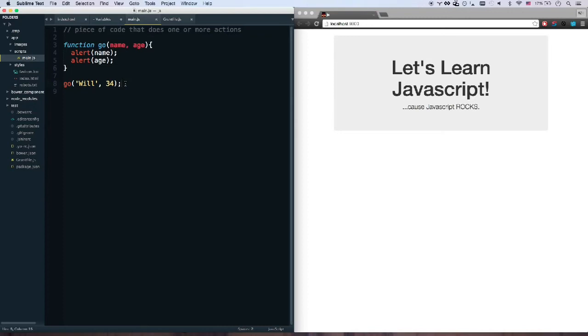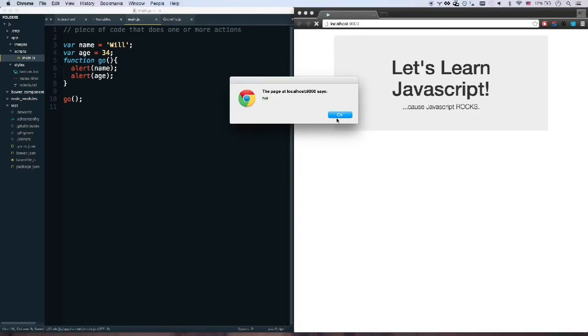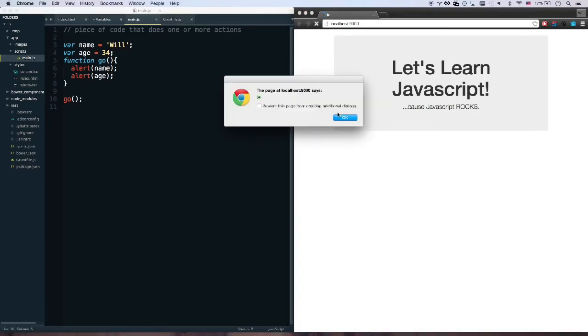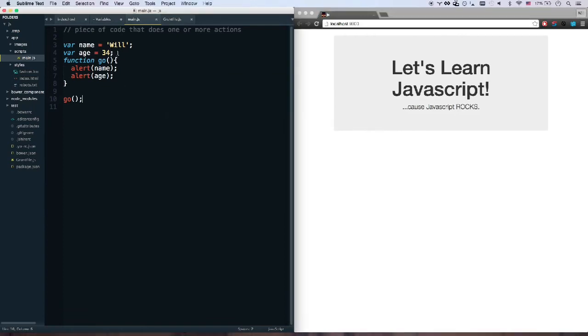What arguments allow us to do is make code reusable. Because at first you might think, I could just stick to go. I could go var name equals Will, and then var age equals 34. And then I could forget this whole arguments thing, and I could just say alert name age. Well, yep, that's going to do the same thing. It's going to alert Will, then it's going to alert 34. But if I code it with arguments, it's reusable.